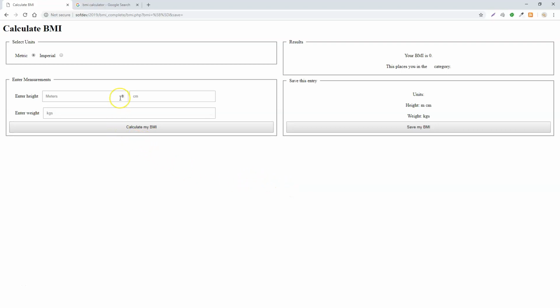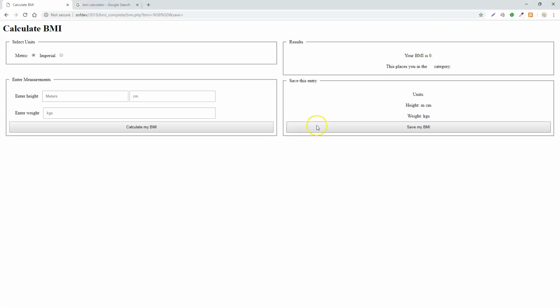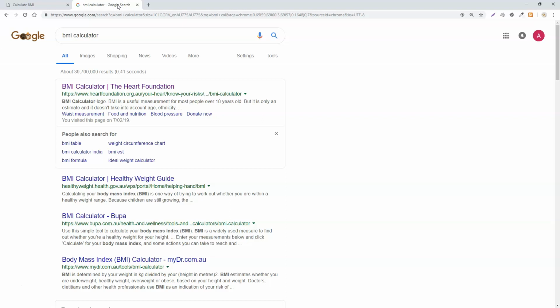I'm going to walk you through how I've put together my page for the BMI practice task. We're looking at the Personal Exercise Pal SAC, and it's asking us to create a body mass index calculator. So BMI takes the person's height and weight and gives us a calculation of the healthiness of their weight. It's of course only one measure of a healthy body.